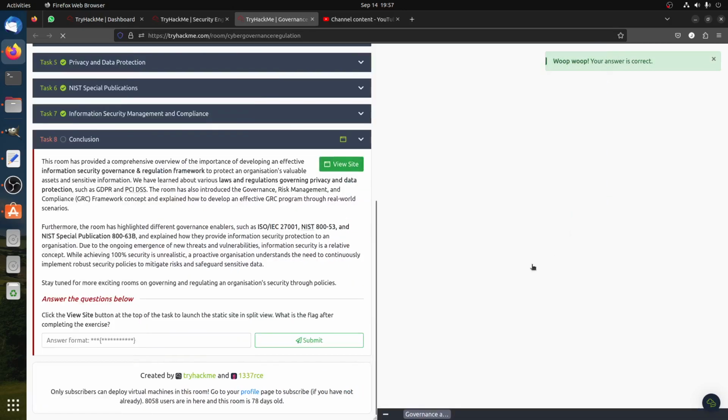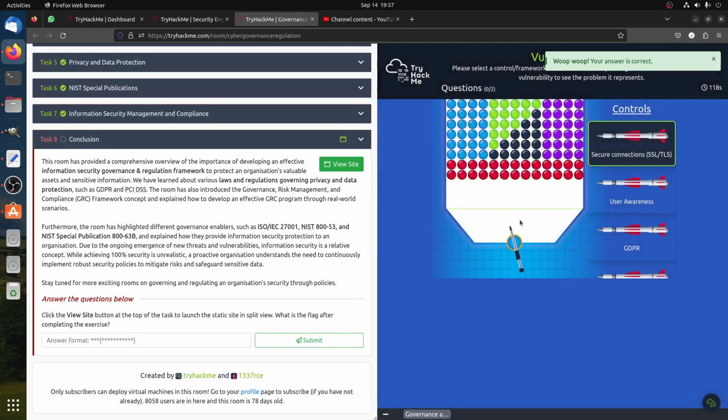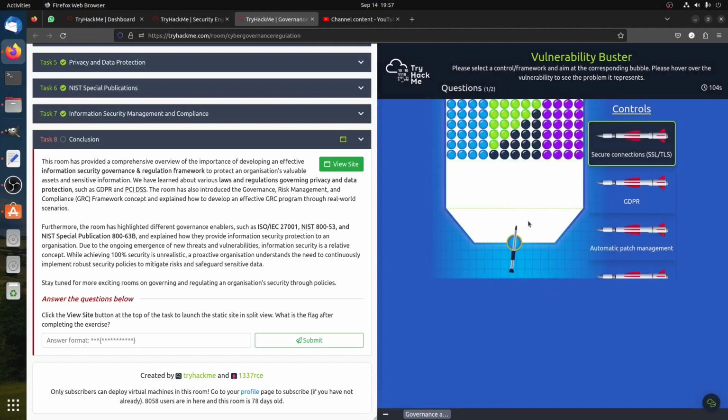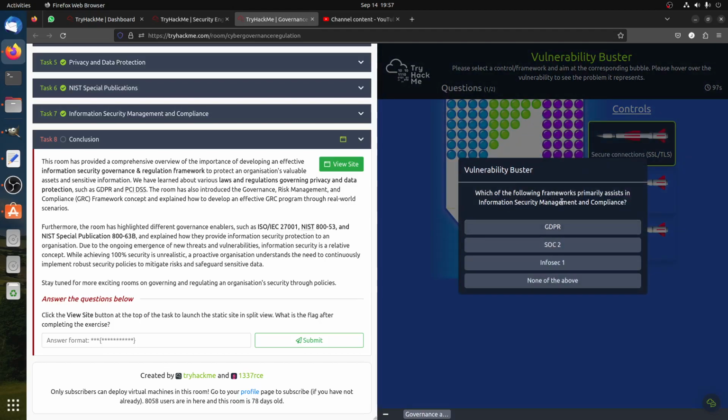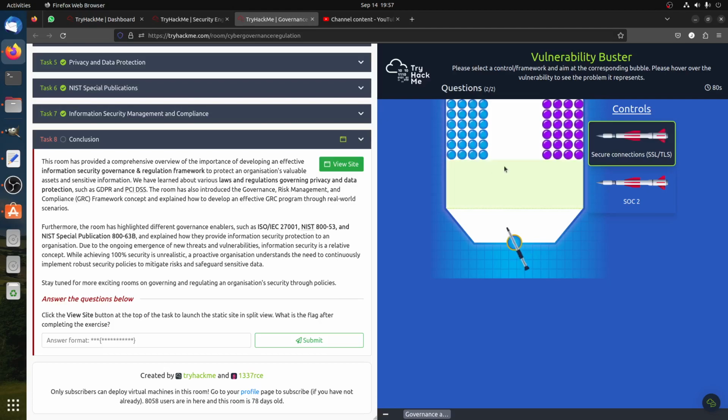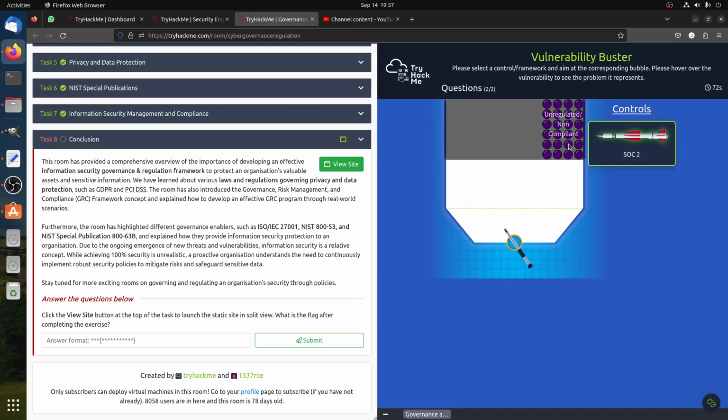Now the conclusion, let's play this game. Skip. So we have the missile start. The red one is a phishing email, so user awareness. What is the NIST publication dealing with security and privacy? It's NIST 800-53. This is the black one, and patch software, so we can go to automatic software updates. What is the following framework primarily used to assist in information security management and compliance? SOC 2. This green one is European, so it's GDPR. The blue man in the middle, of course you go with SSL. These pinky things, urgent, what? Unregulated non-compliance.